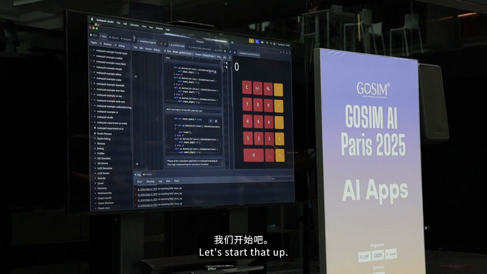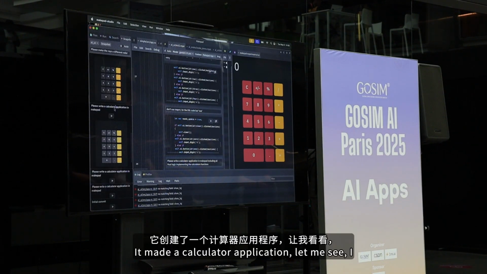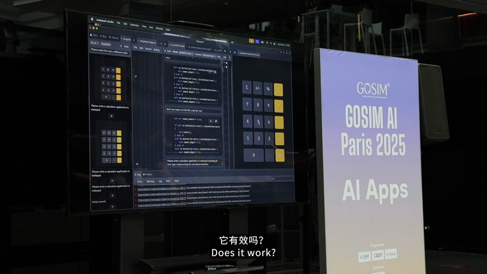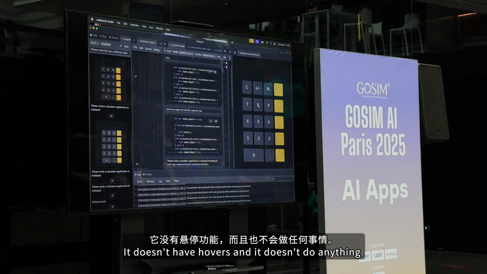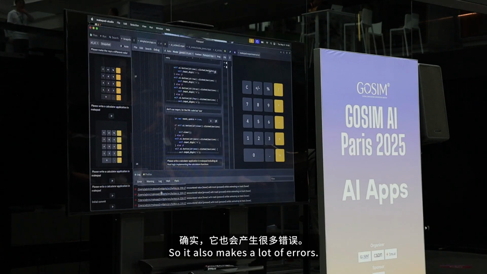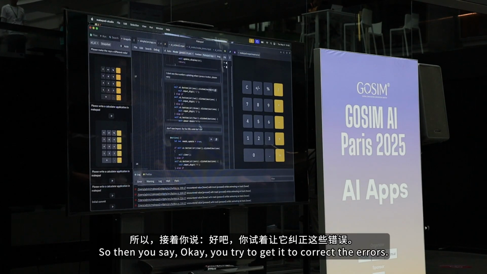So it made a calculator application. Let me see. I think it made this one. Does it work? No, it doesn't do anything. It doesn't have hovers, and it doesn't do anything. So I was like, hey, AI, this is not what I asked for. So it also makes a lot of errors. So then you try to get it to correct the errors.